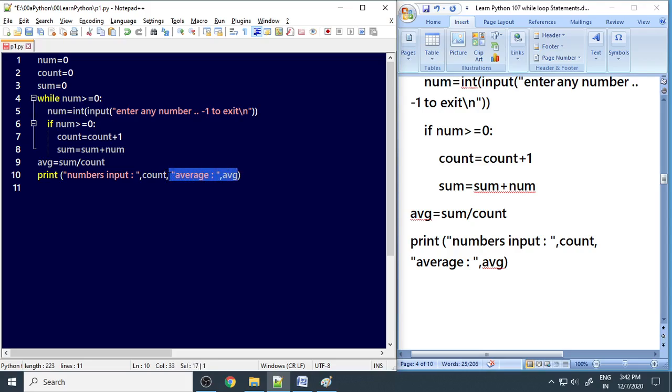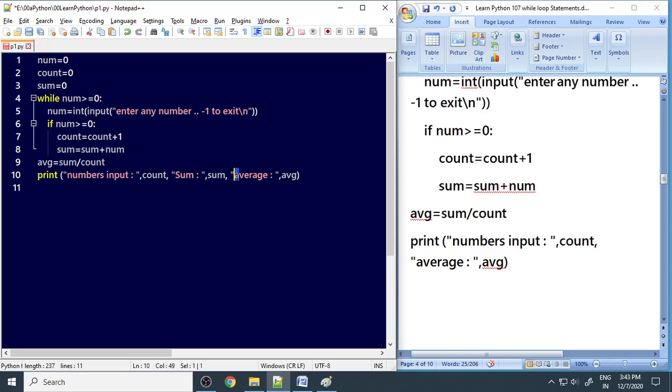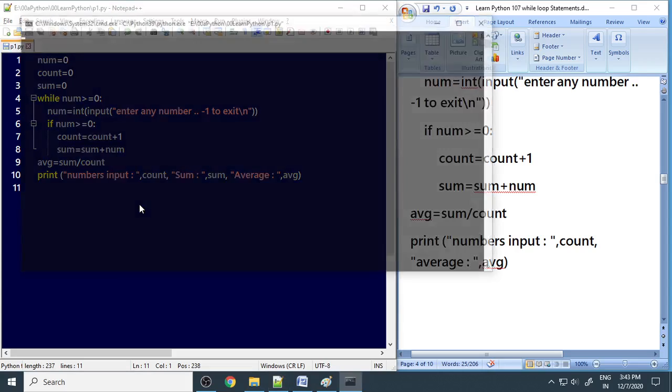So therefore this count is here. So total sum, that is sum. Then average, okay. So here is average. So it is the sum, then number of inputs, that is count, and this is fine. So let us execute this.